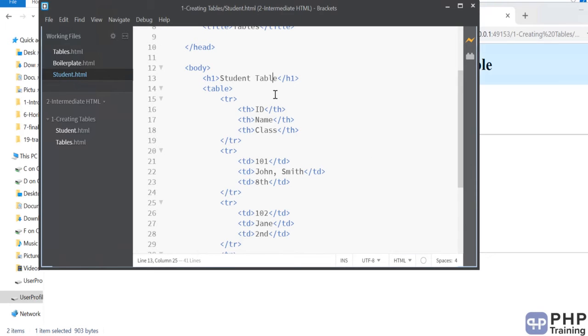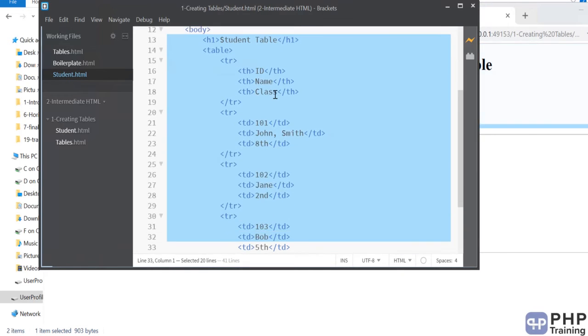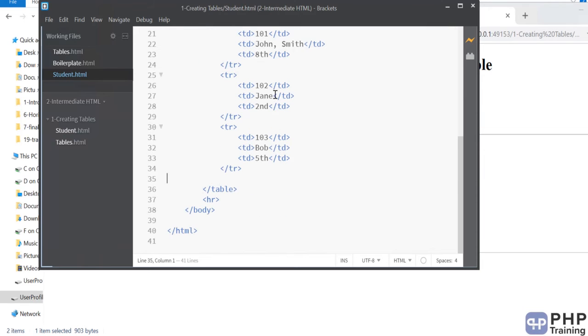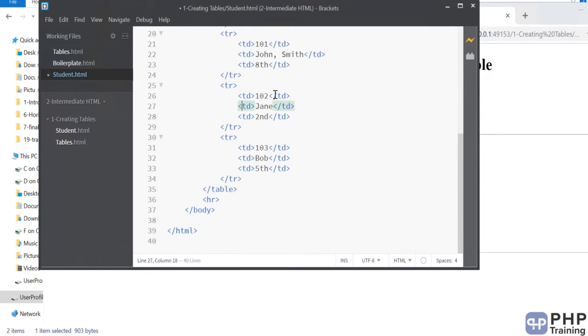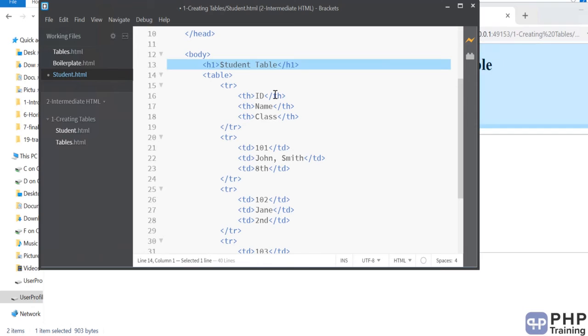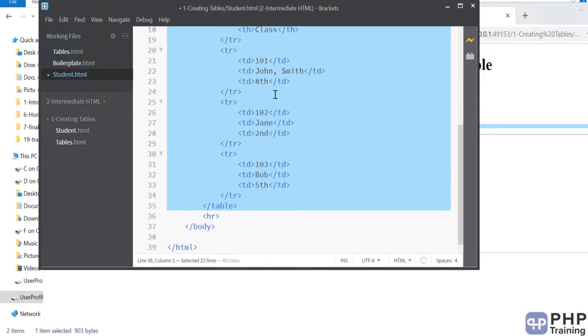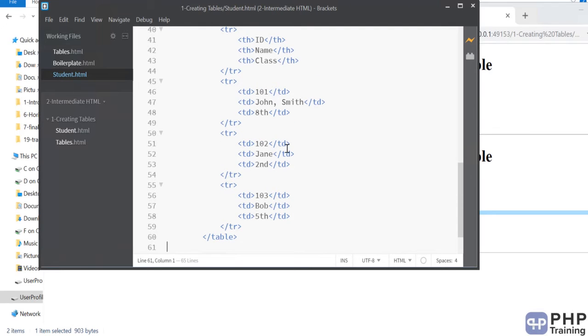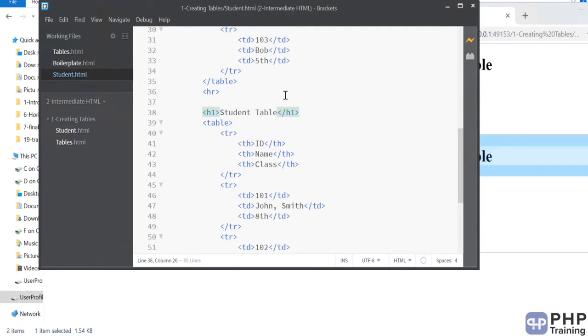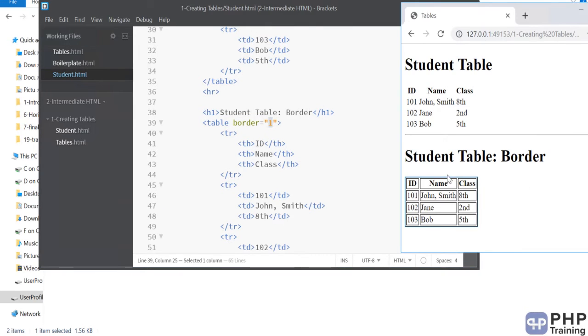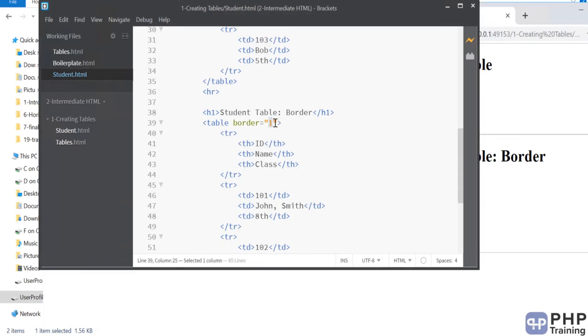So what I'm going to show you is how to add different kinds of properties to the table and make it look nicer. We are not doing any styling, but these are the attributes of the tag which we will be using. Okay, so the first thing is how to add a border. So there's an attribute called border. You can specify the width of it, and once you say 1, the border will appear.